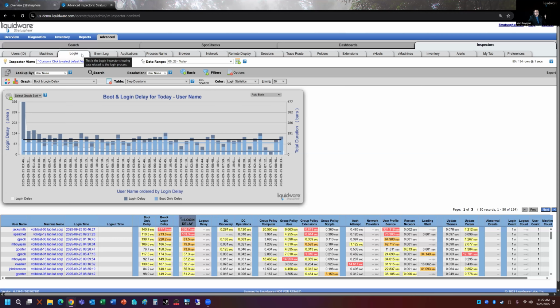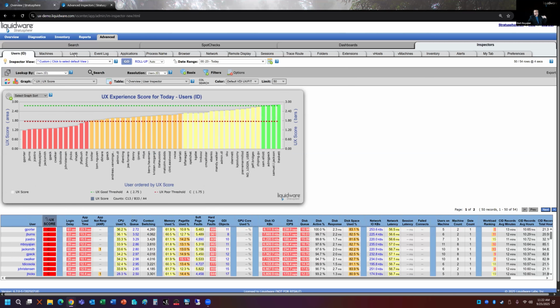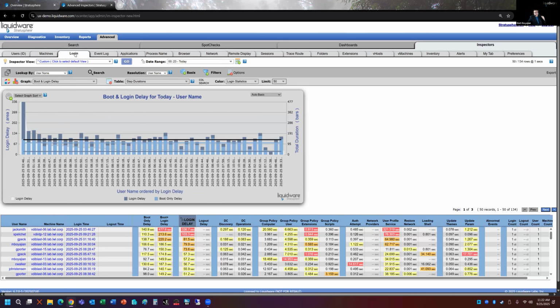The tabs are almost like the master tables inside of a database. So I have users and machines and logins and all kinds of fun stuff that I can play with. Today, we're going to mess around with the login section of Stratusphere, which is going to tell me information on three things: the boot process, the login process, and the log off process if your users actually log off.